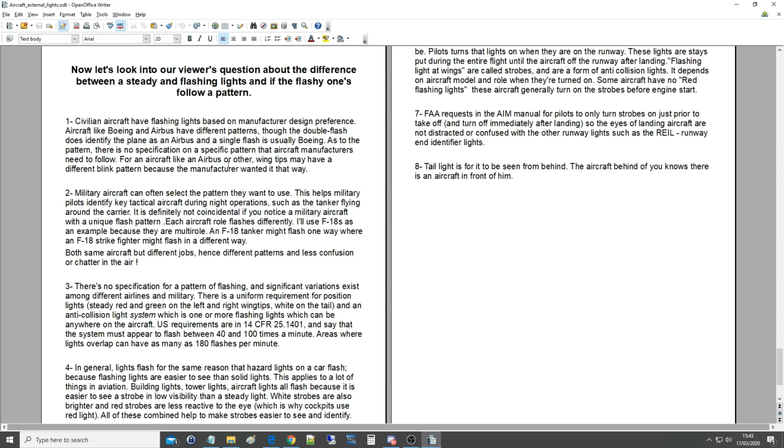For an aircraft like an Airbus or other, wingtips may have a different blink pattern because the manufacturer wanted it that way. Military aircraft can often select the pattern that they want to use. This helps military pilots identify key tactical aircraft during night operations, such as the tanker flying around the carrier. It is definitely not coincidental if you notice a military aircraft with a unique flash pattern. Each aircraft role flashes differently.